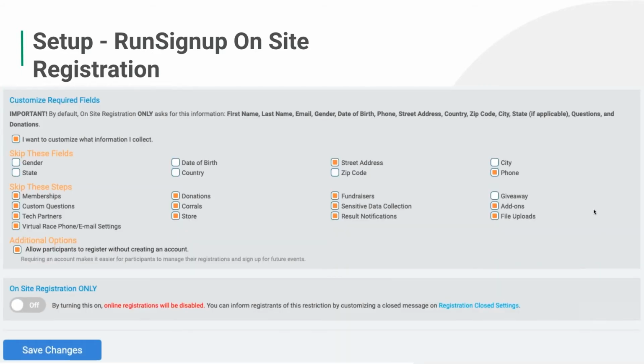And then also, the final thing is you can customize required fields. So I want to customize the information I collect. As soon as you click on this, it opens up the other options. So if you're having a timed event, gender, the date of birth, city, state, country, zip code, I usually leave in there. The reason being, the moment they fill out the zip code, it autofills everything else in those.